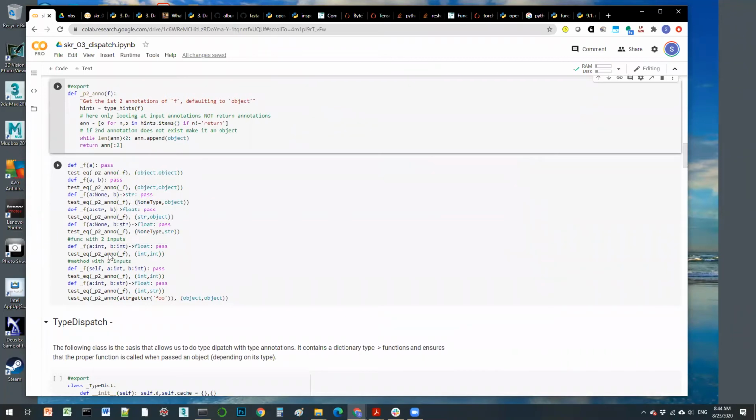We'll get into this towards the end, that not only functions, but methods of classes also work with type dispatch object. And so here, underscore F is not just a function, but it's a method. And the reason it's a method is because we are passing in self as the first parameter. So it will be a method within a class.